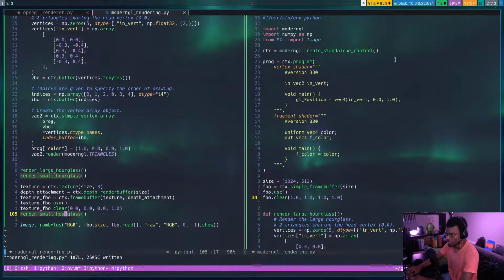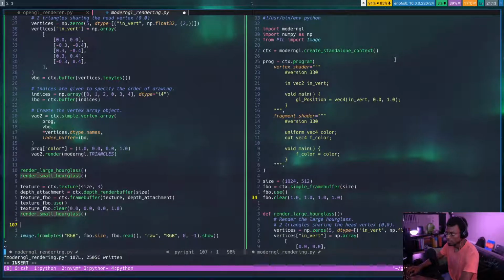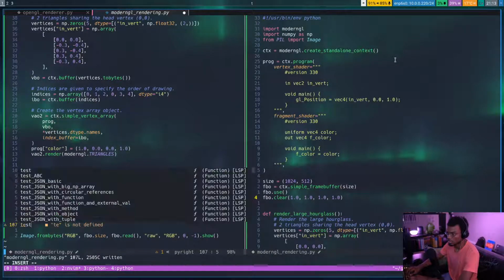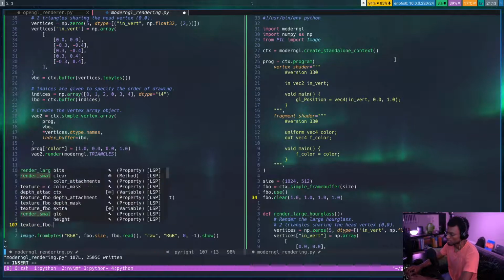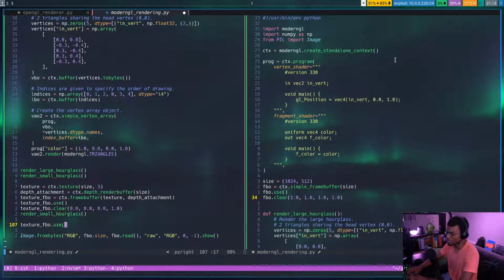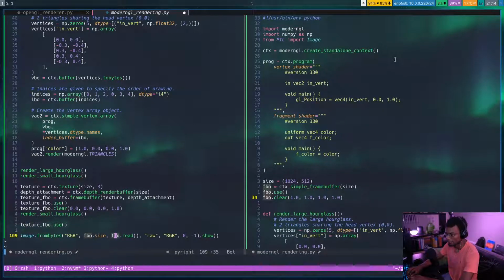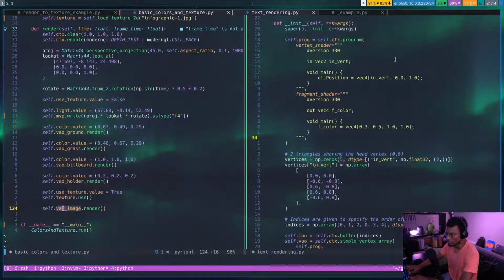So maybe what I want to do is this render to the texture. Now I'm going to texture FBO. Use. Wait, does this make sense? Because it's reading from the FBO. Self.texture.use. Then it uses VAO image.render.